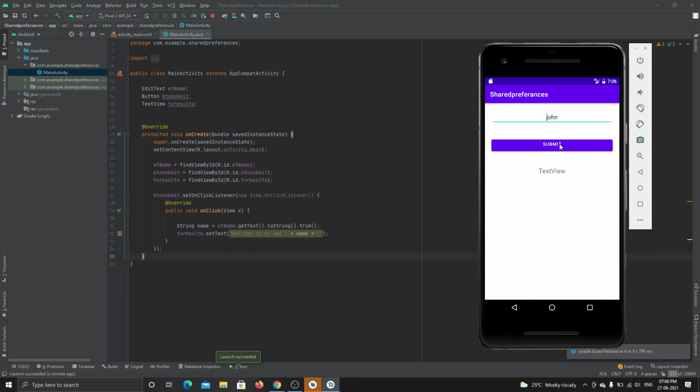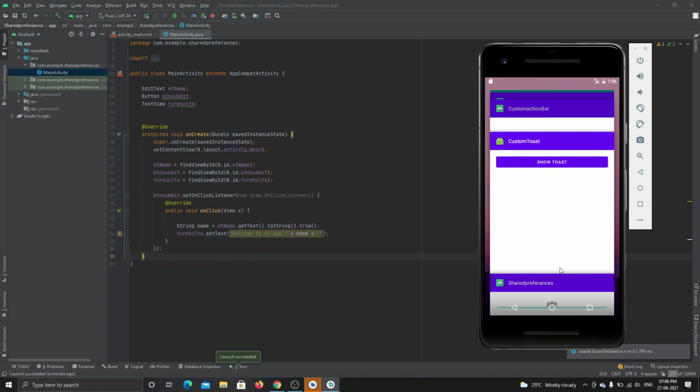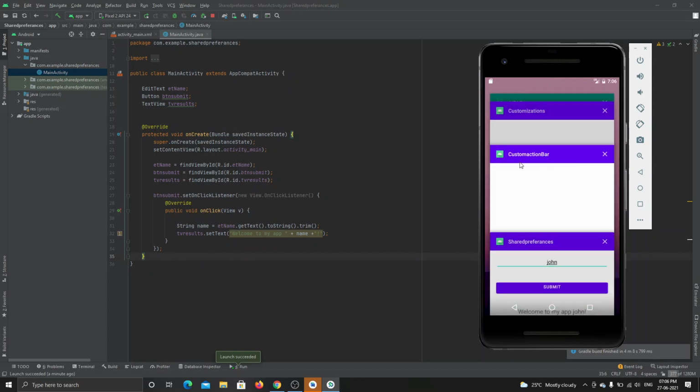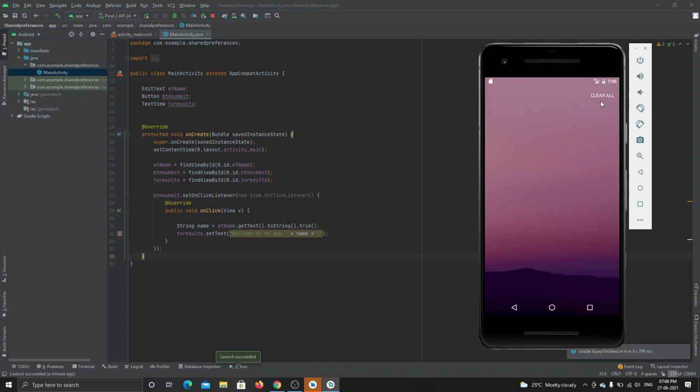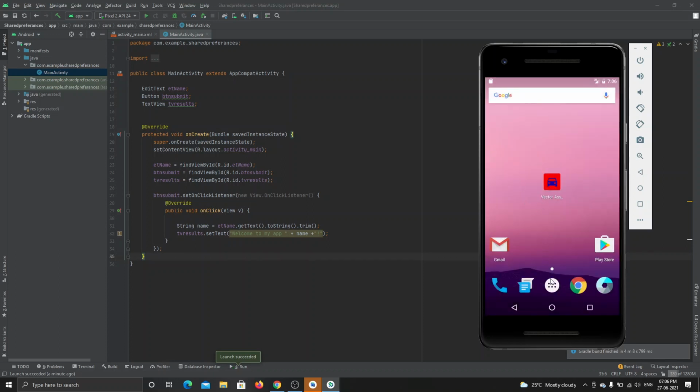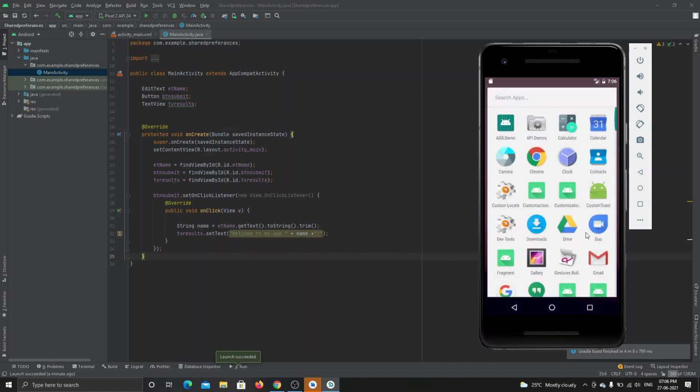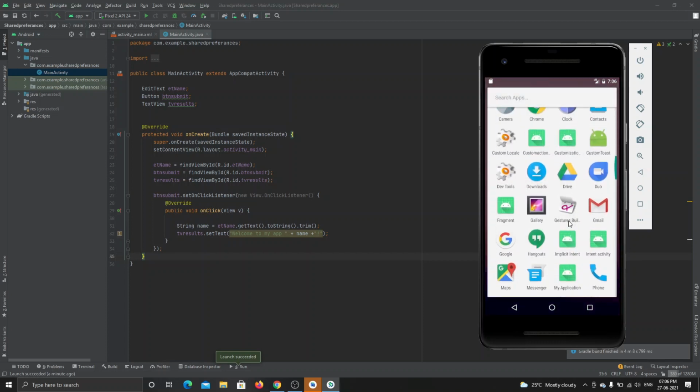John, when I hit submit, it will show me "Welcome to my app, John", right? But if I go to the app drawer and close this application completely, we close all the applications first.